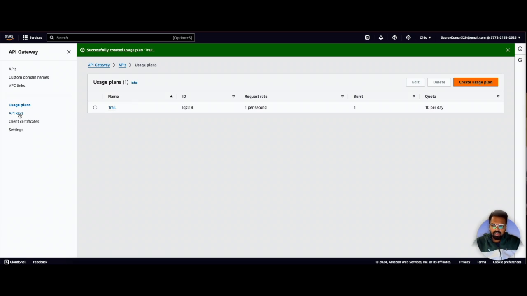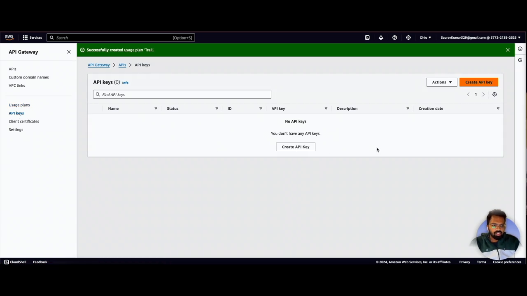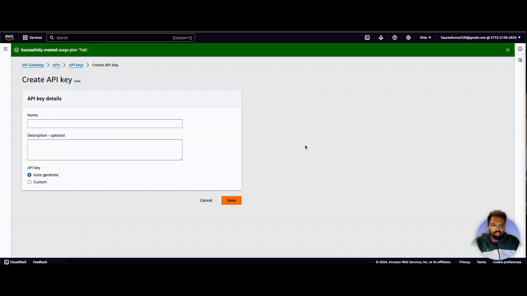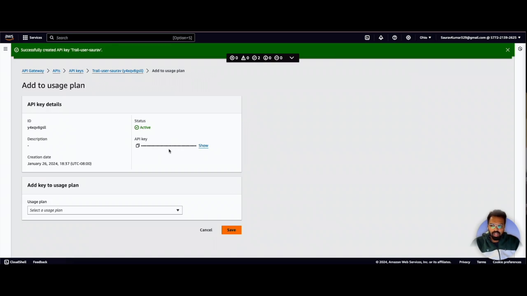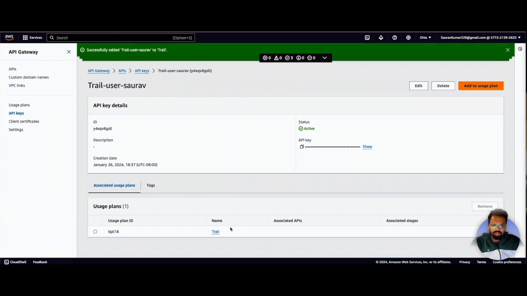So our plan is ready. Now we need to have an API key that we'll be giving to our customers. So let's create an API key, for the trial user. I've created an auto-generated API key, and this API key is associated with which usage plan? The trial usage plan.